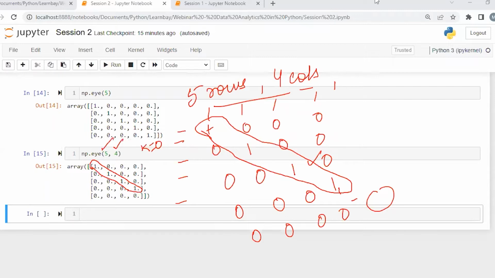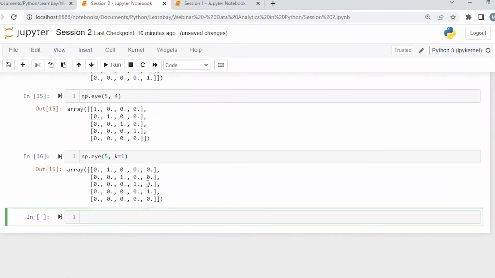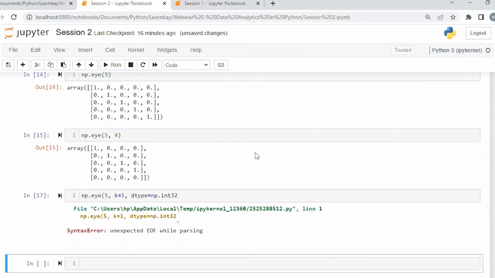All right. Now, clear this off. For example, we take np.I and create a 5 cross 5 matrix, and we give the value of k as 1. What happens here is, and let's change the dtype as well to integer so that we get a clean output.